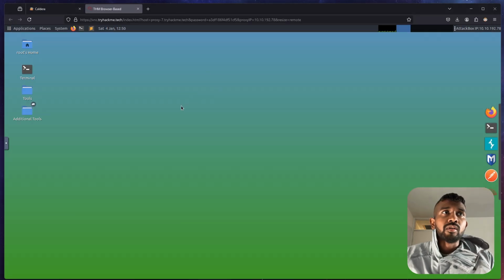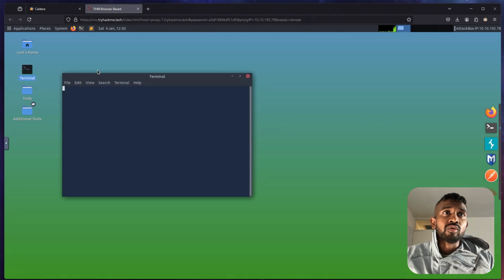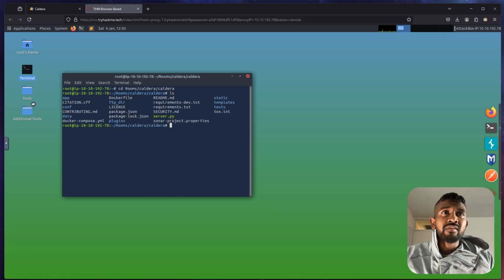Let's go back to the AttackBox and start Caldera. So open terminal, go to the directory where Caldera is saved. So cd rooms, I think it's called Caldera, and there's another directory called Caldera within that. Let me make sure I'm in the right directory. Right, yeah, so we have to start server.py, but let me initiate a virtual environment before that, and then run the Python script. So python3 server.py with the argument --insecure.